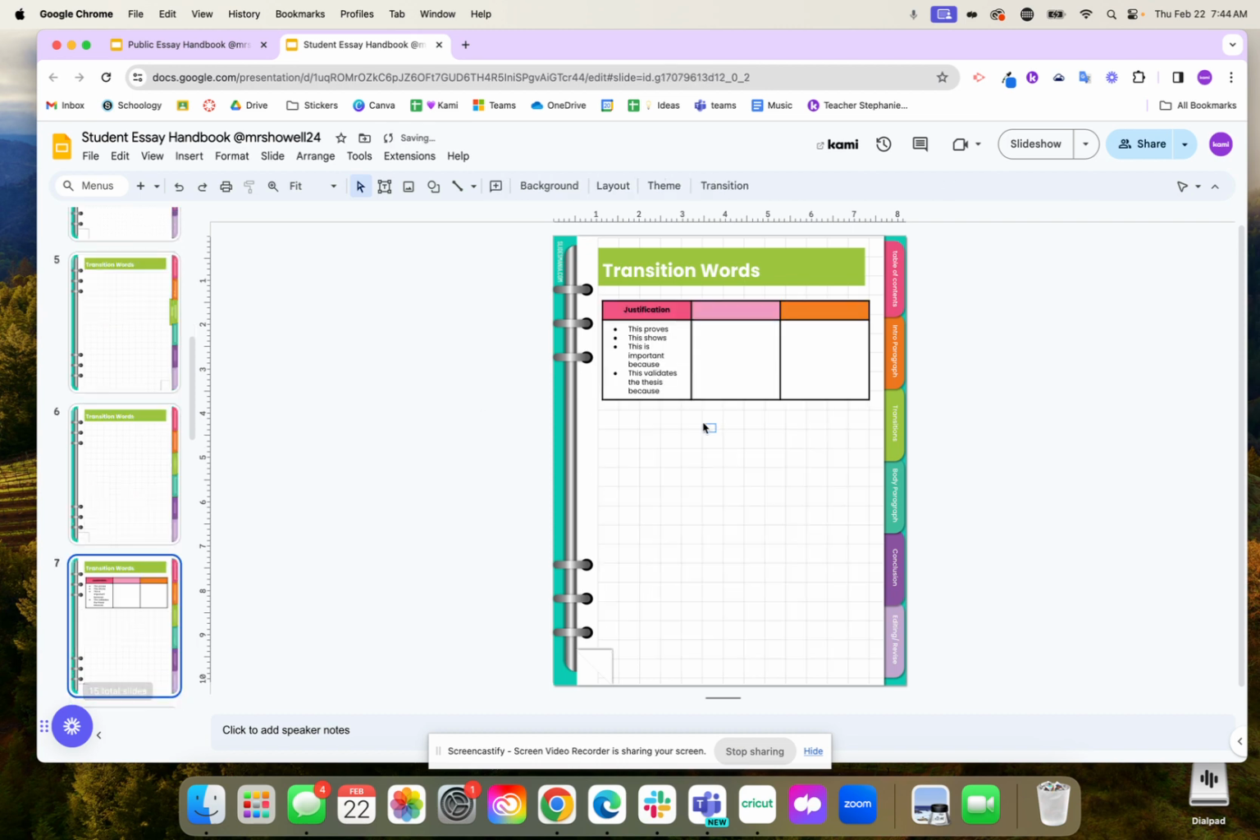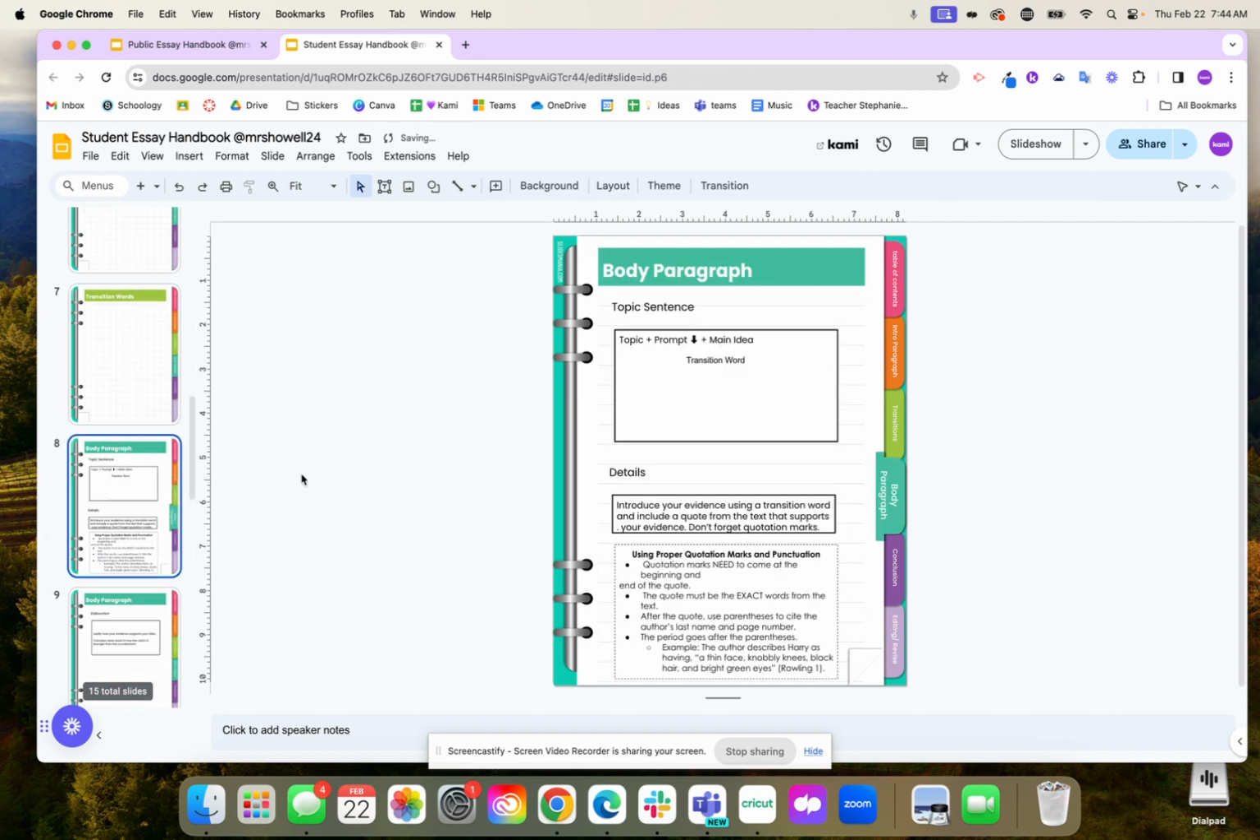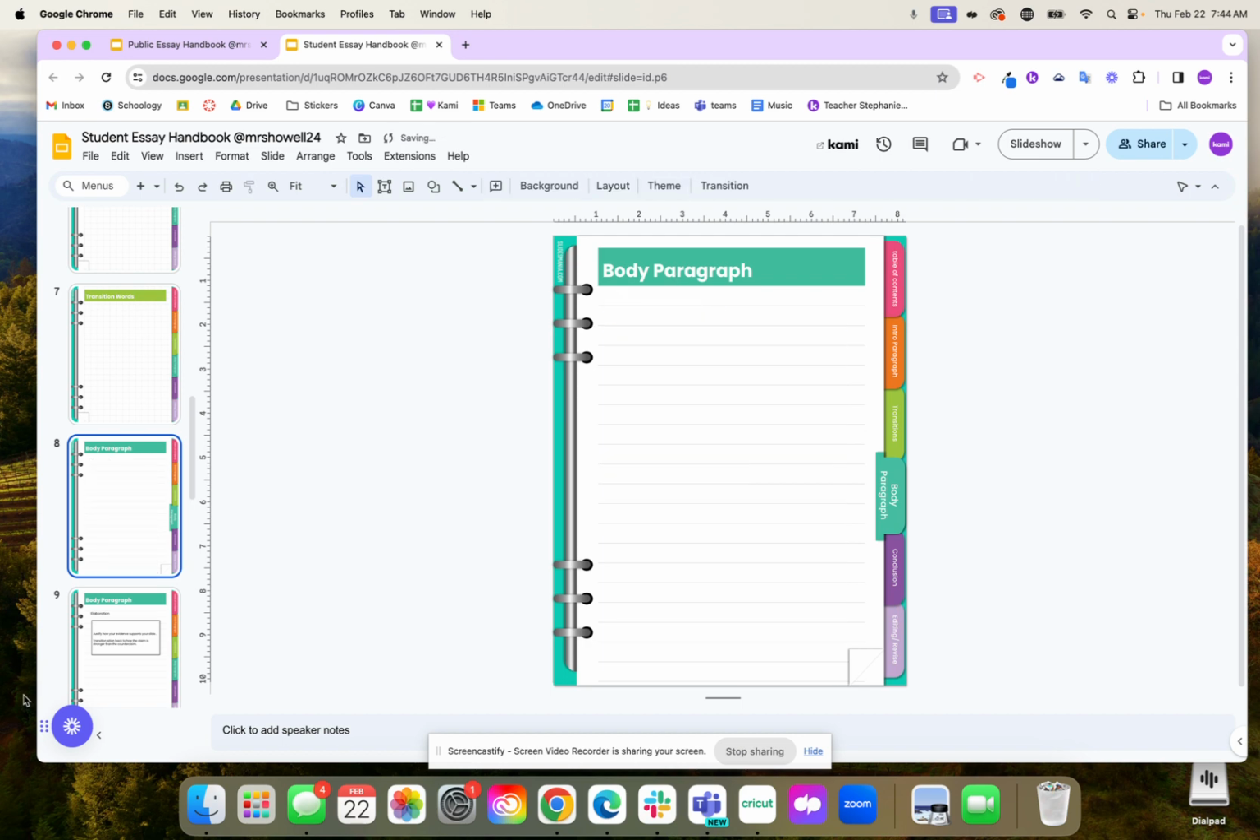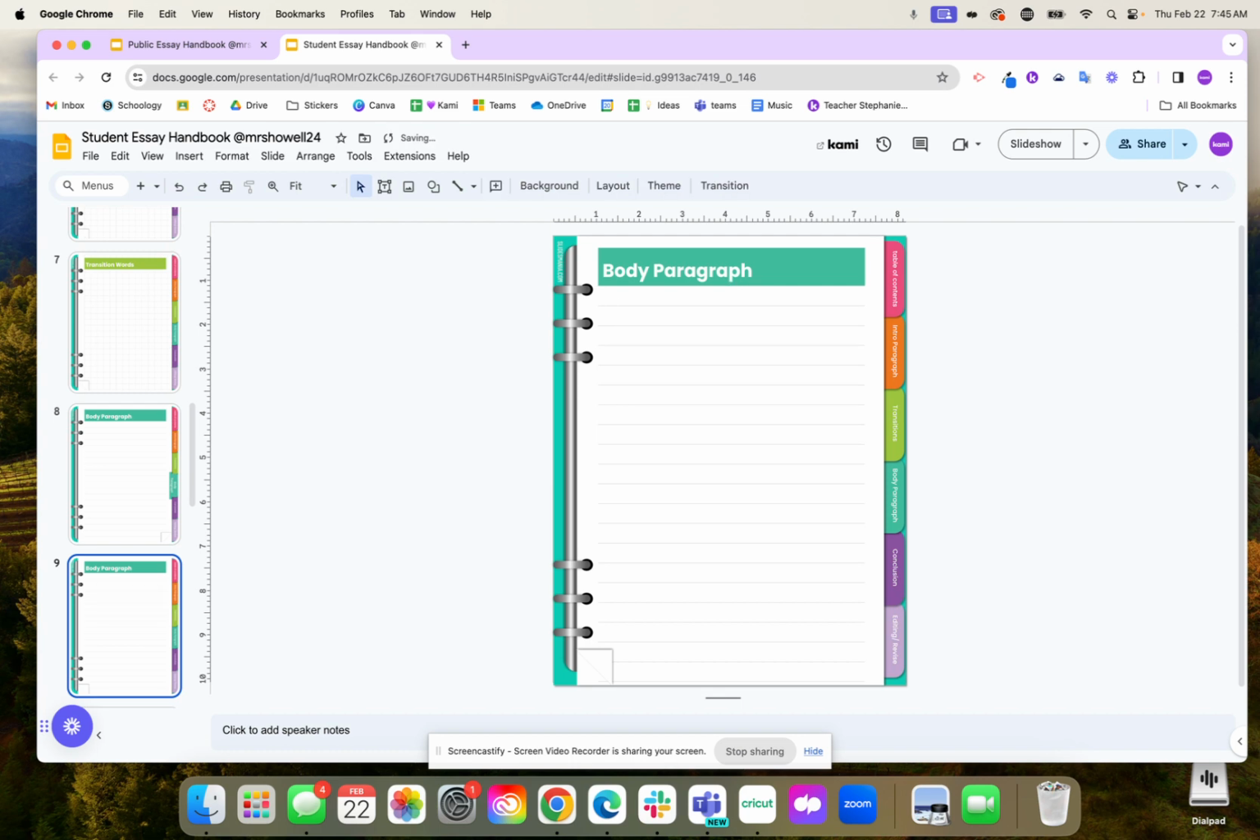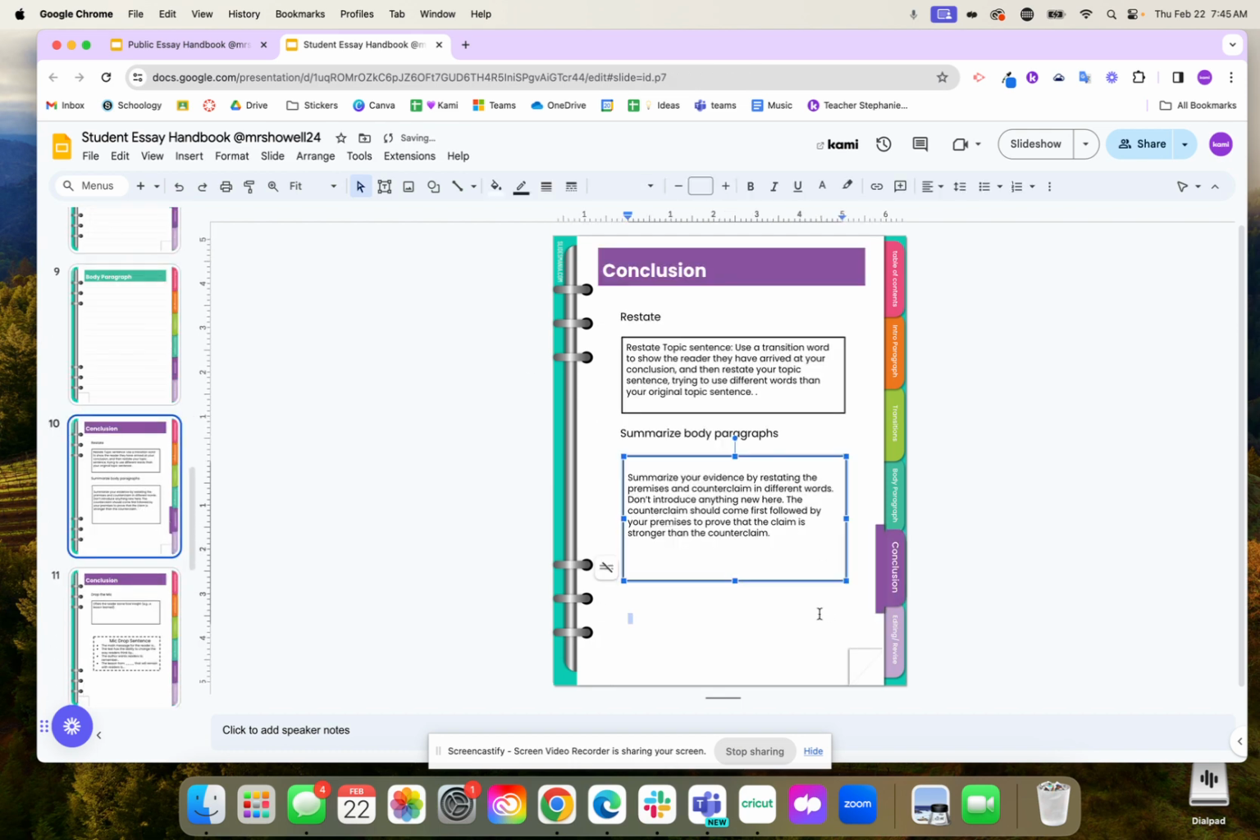So again, I'm just coming in, cleaning it up, just keeping the pages that I want because I slowly want to scaffold this resource to my students as I teach them mini lessons, as I go over the different parts of writing.